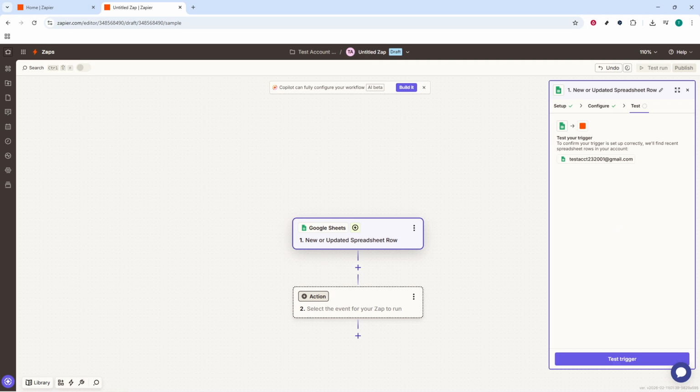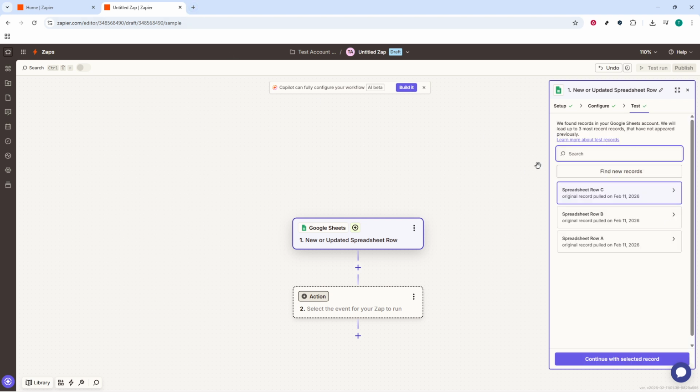Now click the Test Trigger button. Zapier will look for recent activity in your chosen app, something that actually happened, like a new form submission, a new row in a spreadsheet, or whatever your trigger expects. This usually takes a moment. It's a good idea to have a recent example available in the app before you test, because Zapier prefers pulling the newest matching item. If the test is successful, you'll see a sample record appear.